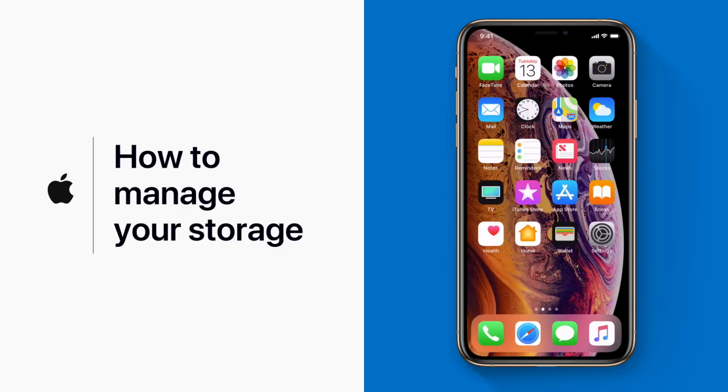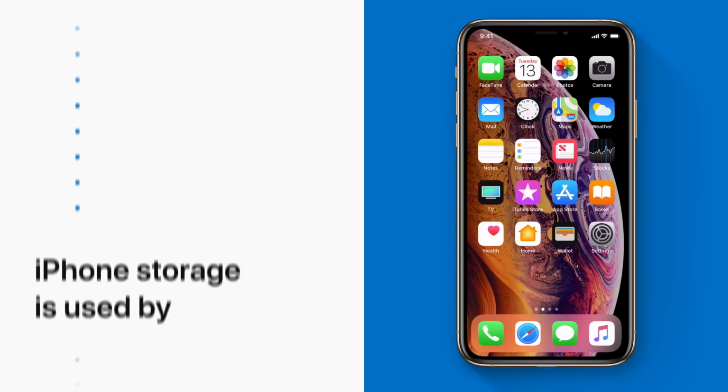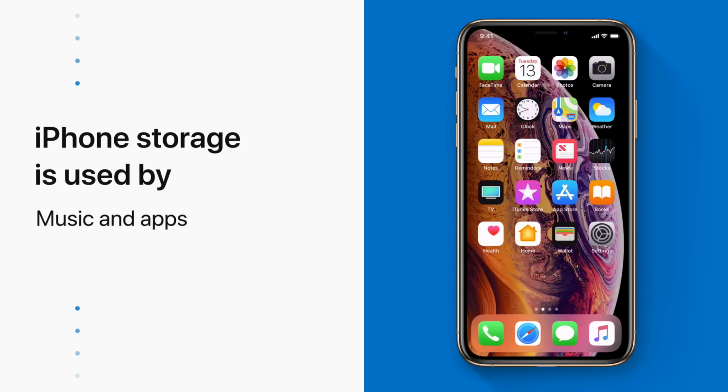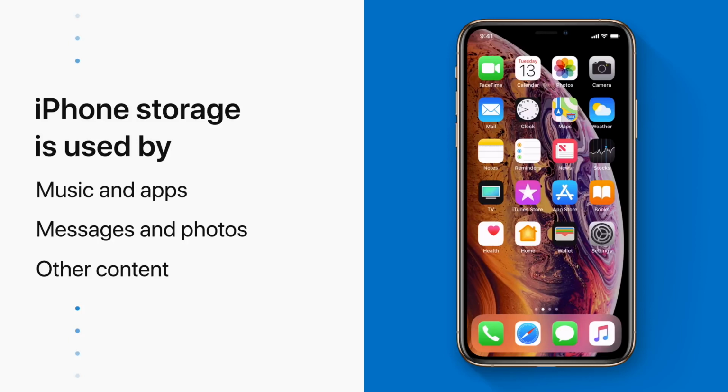Need more space for photos, the latest apps, or your new favorite songs? Here's how to check how much storage you have and some tips for freeing up space. Your device comes with a set storage capacity, which is used by your music, apps, messages, photos, and other content.